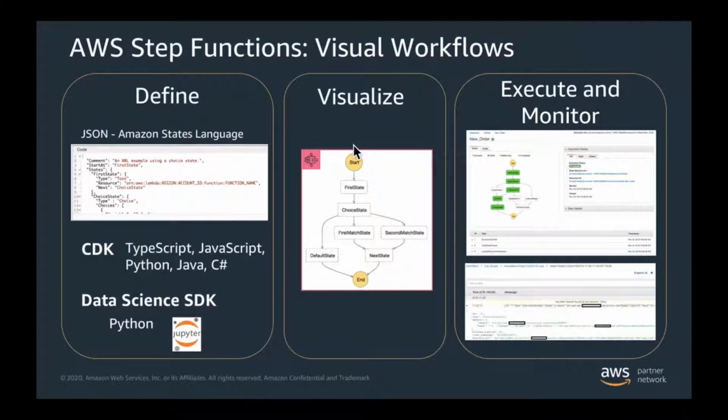The way that you define your step function state machines is you can define them in the Amazon States Language in JSON. We also support the Cloud Development Kit. So there you can define your state machine in either TypeScript, JavaScript, Python, Java, or C#.